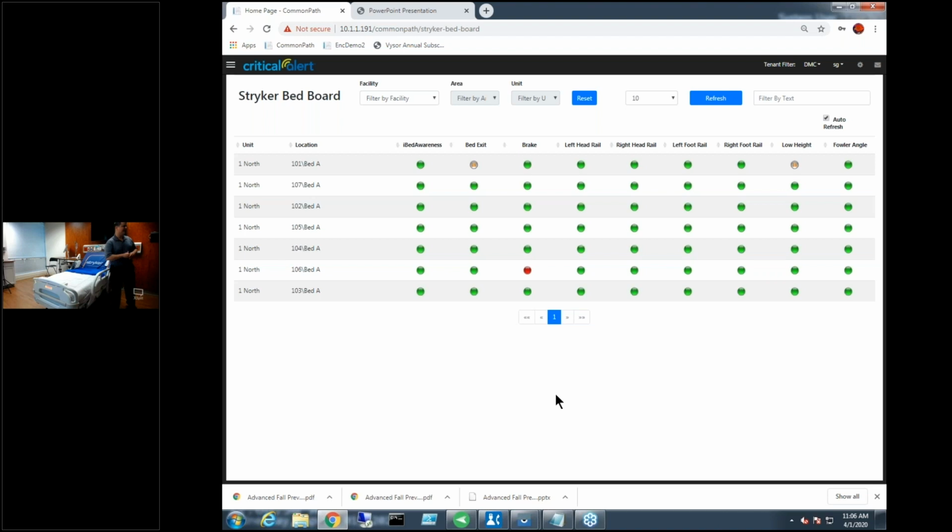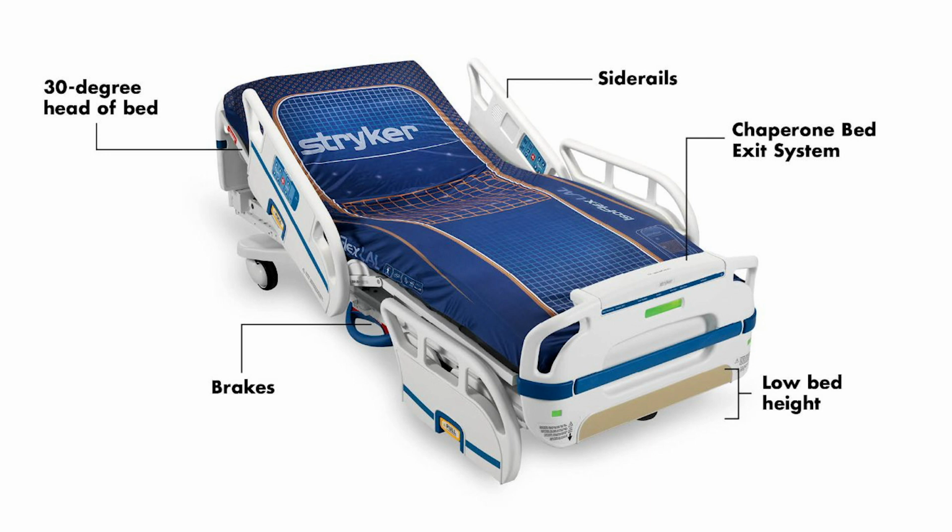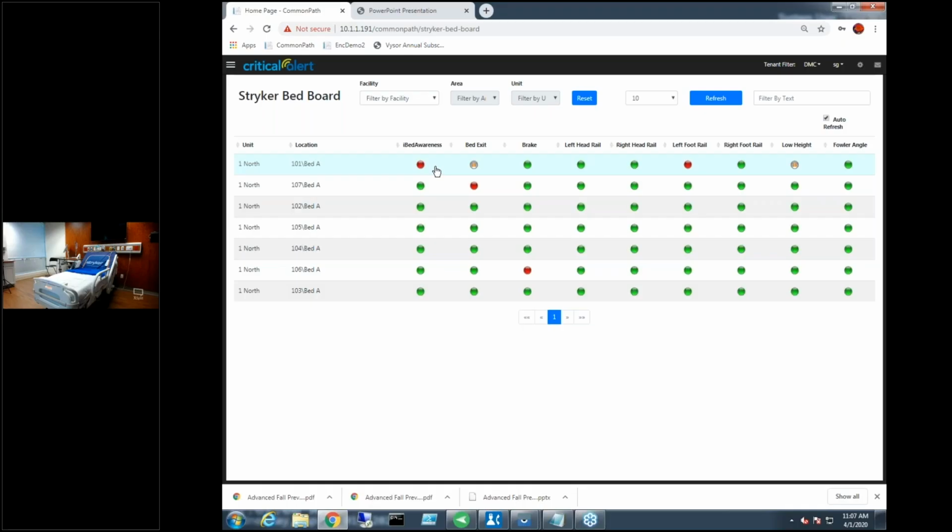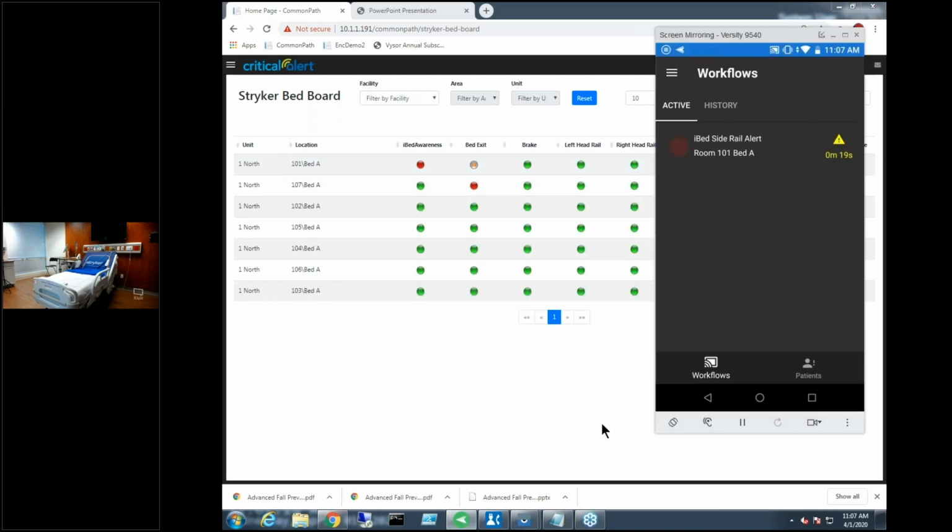which is going to then update, and I can see that I have the iBed Awareness feature going off. I am using, in this case, an S3 Stryker wireless bed, utilizing the iBed Awareness feature to send this data to us. So I have a left foot rail alert currently. I have the iBed Awareness alert as well. I'm also getting that notification via an application, and I'm showing here a SpectraLink Versity phone utilizing the Critical Alert Compath Connect app. So I can see that I have an iBed side rail alert coming from room 100.